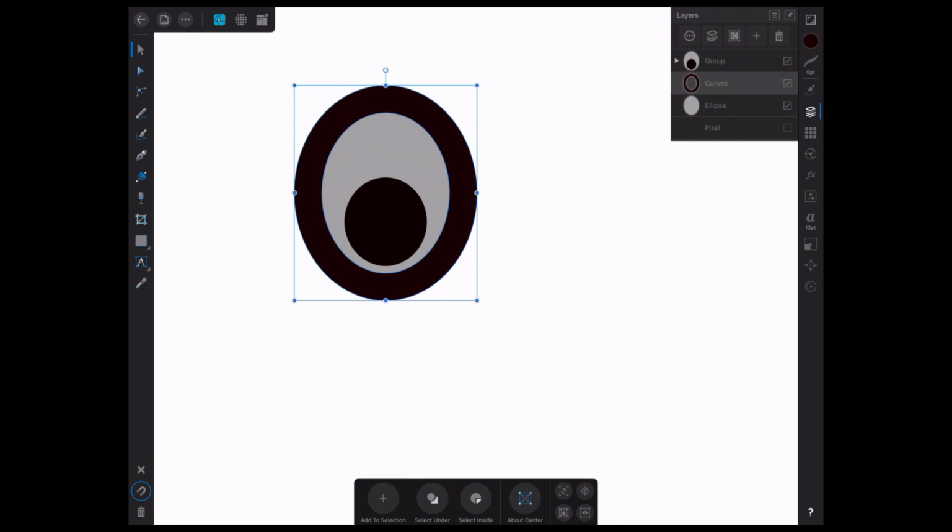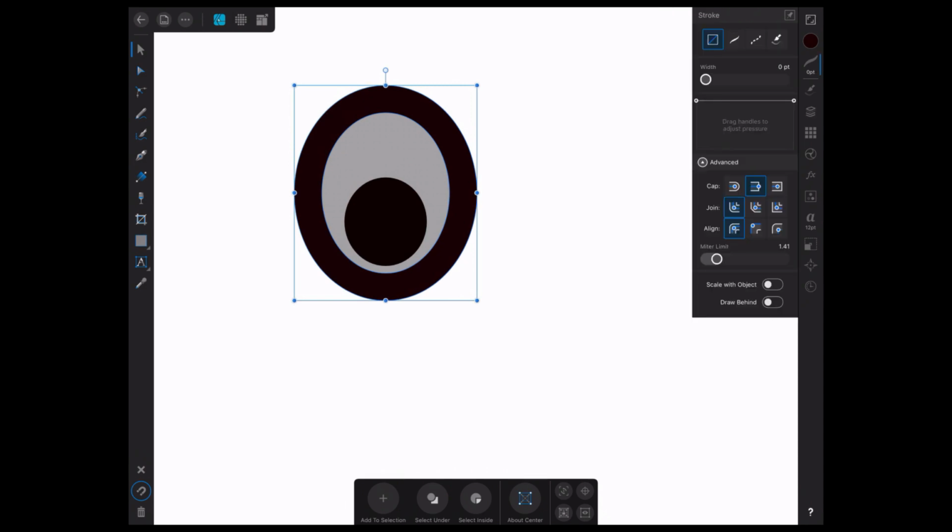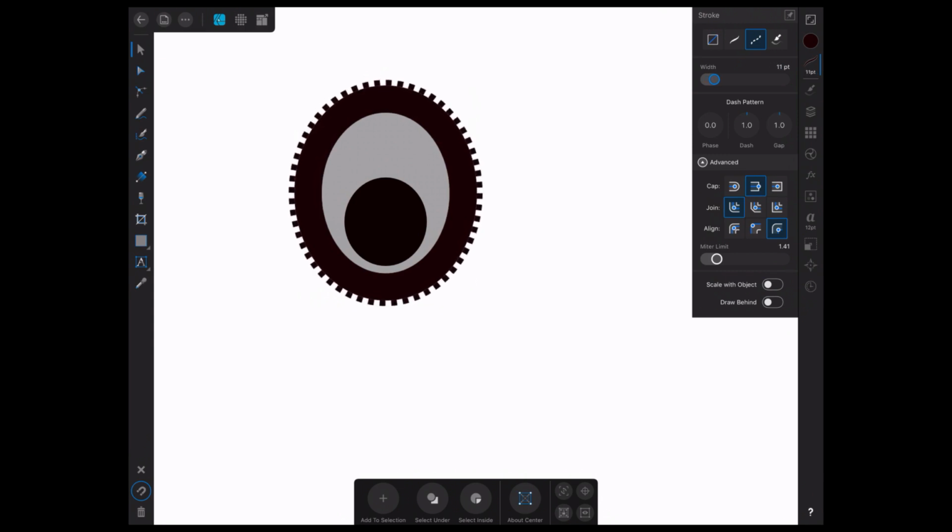Now, look at what just happened to my layers panel there. You see the curve that's created? Now, with that curve layer, I come back to my stroke. I make certain that my stroke is aligned with the outside, and I'm going to go with a dot. Now I have the dashed look.